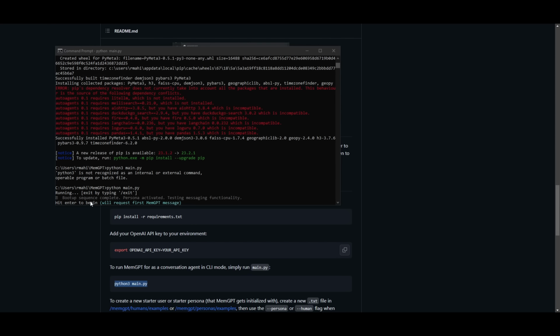It says hit enter to begin, but I haven't inputted my OpenAI key. So for Windows, there is a different command, which is set OPENAI_API_KEY, and then input your API key over here. For macOS, you simply use export. But in this case, I'm going to be moving forward with the tutorial.